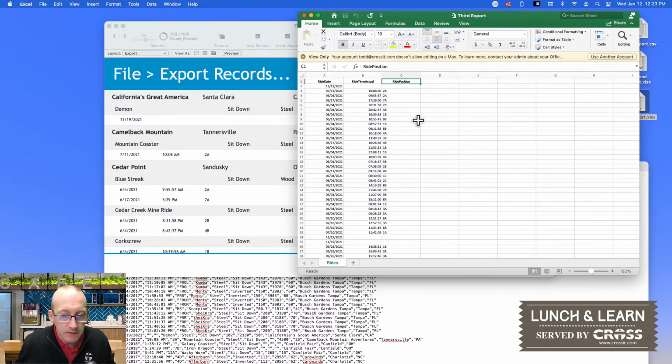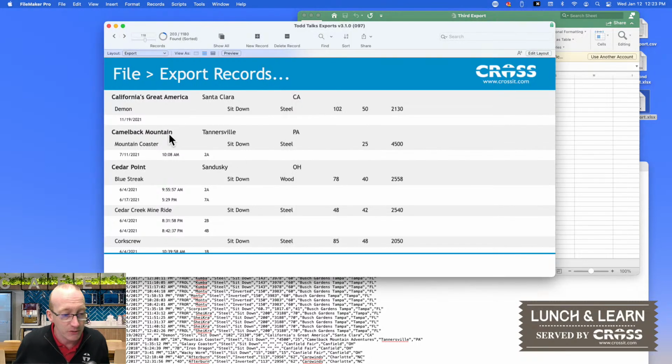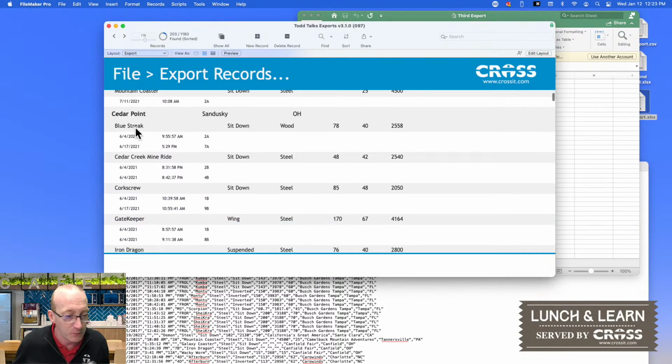Well, what the Save Send Records as Excel does is it uses the information on the layout to generate your export. So you don't have to do any thinking as far as what columns or what fields am I going to include in my export. It just says, okay, well, obviously what's on the layout must be what you want. Okay, but obviously I've got some other information there because you can see here that, when I went to Cedar Point, I wrote Blue Streak, Corkscrew, Gatekeeper, all that kind of stuff.